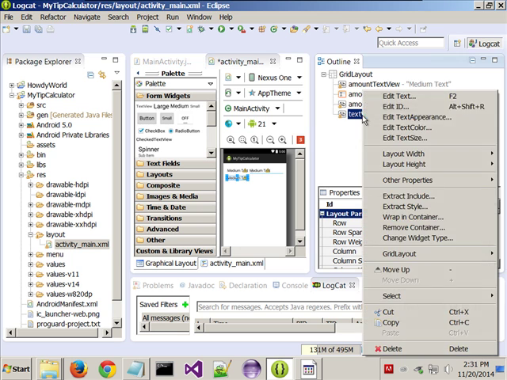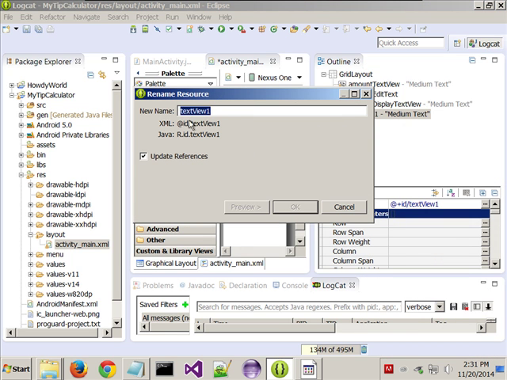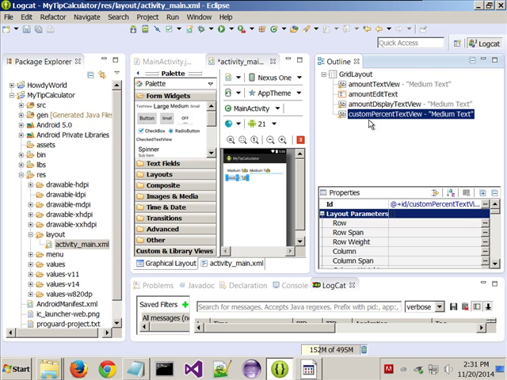There it is. Right mouse click on it, choose Edit ID, and I think this one was called Custom % Text View. So Custom % Text View, that's the first thing that we're told to add right there. And again, leave the text the way it is, the actual text where it says medium text. Just change the ID to Custom % Text View. Make sure Update References is checked. Click OK. Now that's been changed. Good.